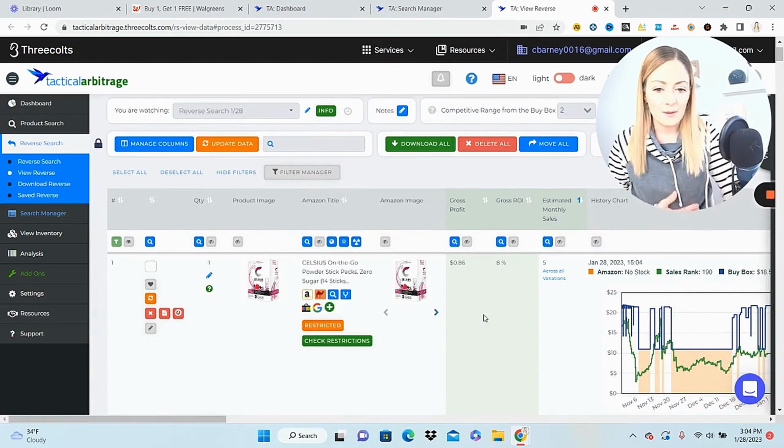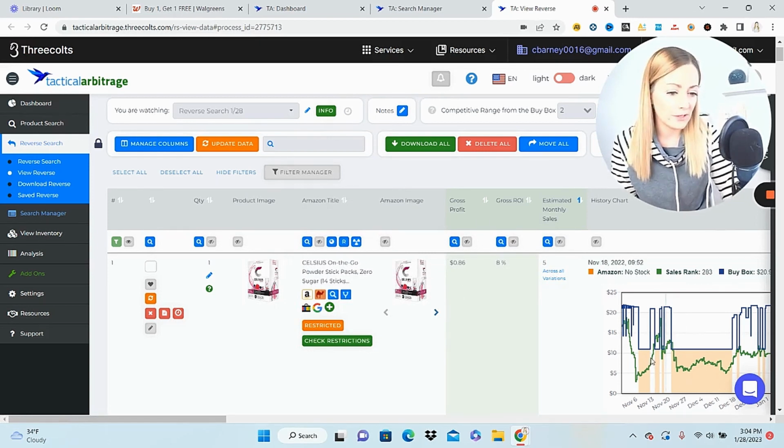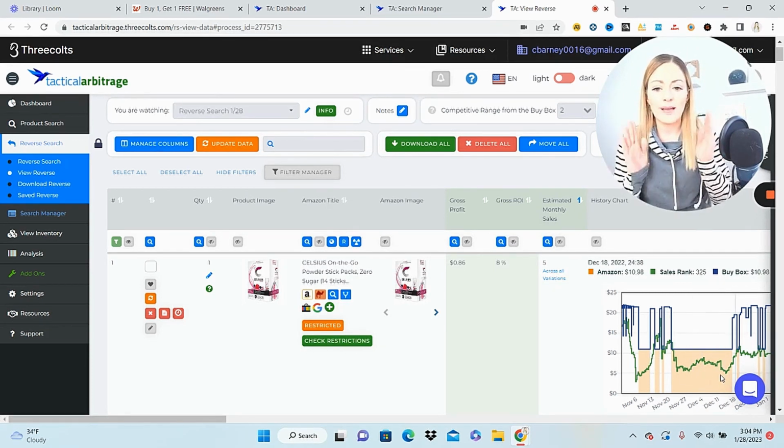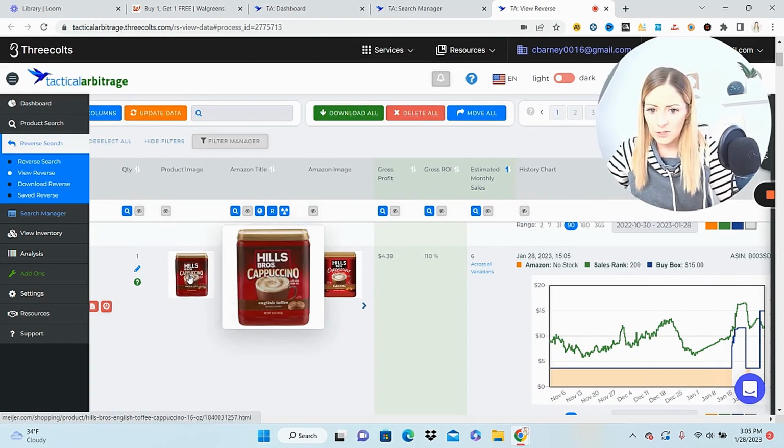But the way that I have it set up, first I look at the picture, then my eyes go right here to see if there's really any profit that's worthwhile. And then I like to come over here to the chart to see really what's happening with the buy box, if Amazon's on it, what the rank looks like. So by having my columns like this, I can see things very fast and just keep scrolling through things that don't look good. So we have some cappuccino here.